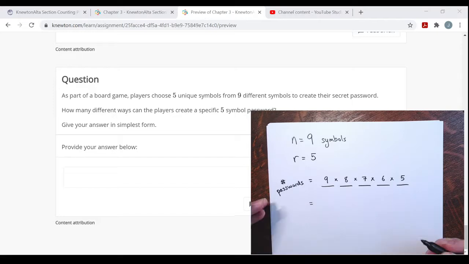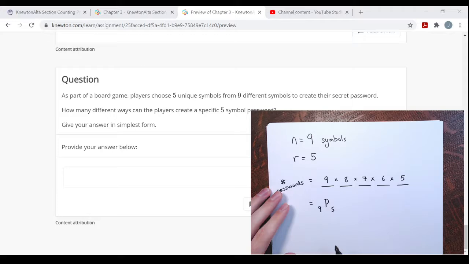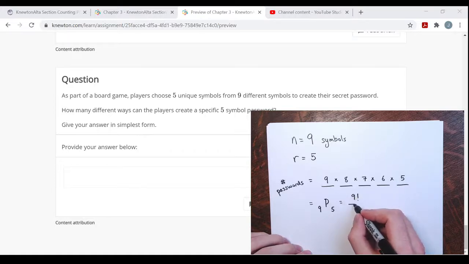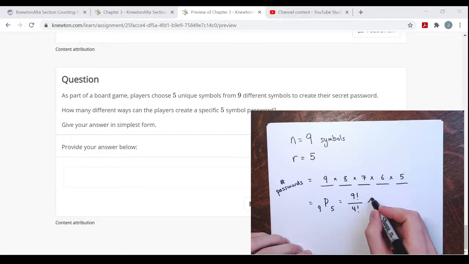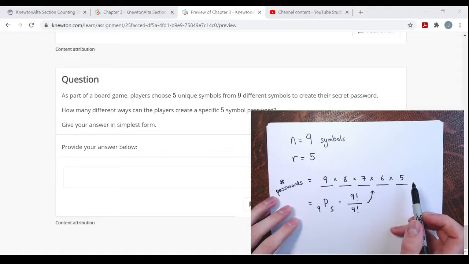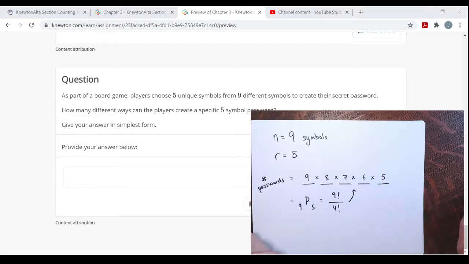You could also write it this way. This is 9P5. 9 symbols, and I'm picking 5 of them to make a password out of. And the order matters, obviously. It's a password. Or, 9 factorial divided by (9 minus 5) factorial, which is 4 factorial, which would be exactly the same as this guy up here. Now when I multiply this out, I could probably do that in my mind, but I just don't feel like it right now.